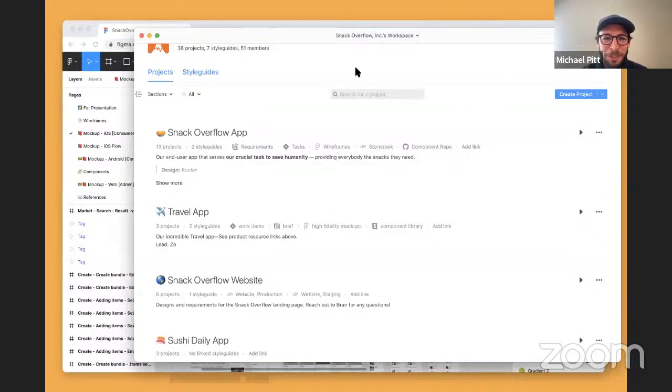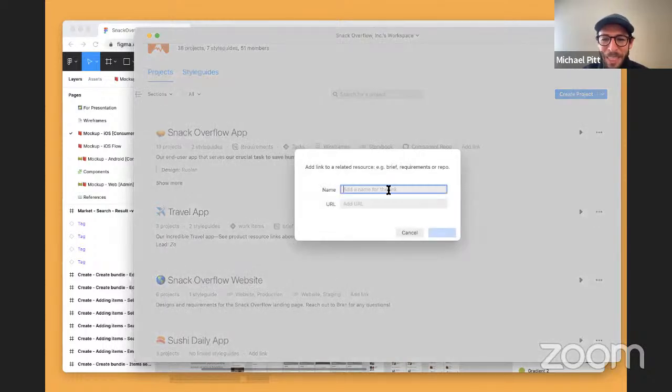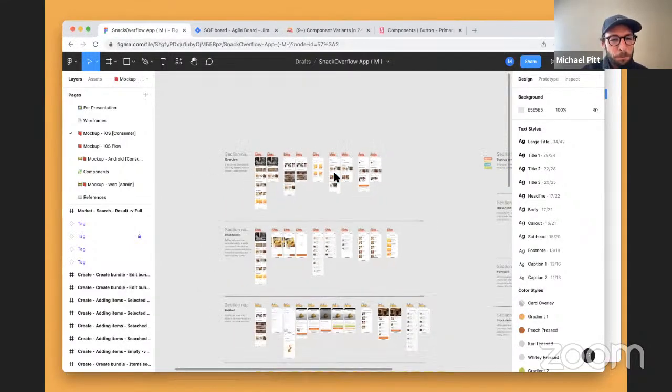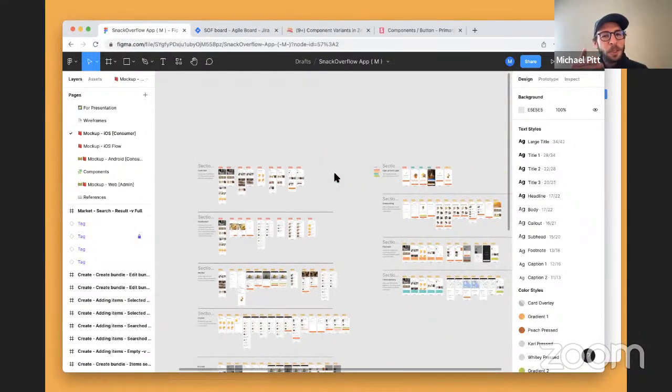I'll show you how to add one, actually. We just click this add link. We can add the name and then paste the URL here too. And depending on where it's coming from, we'll parse the URL and figure out the type of tool it is, and then we'll add a nice little icon. Cool. Sweet. So that's the first piece of organization, how you can up-level the organization of you and your team.